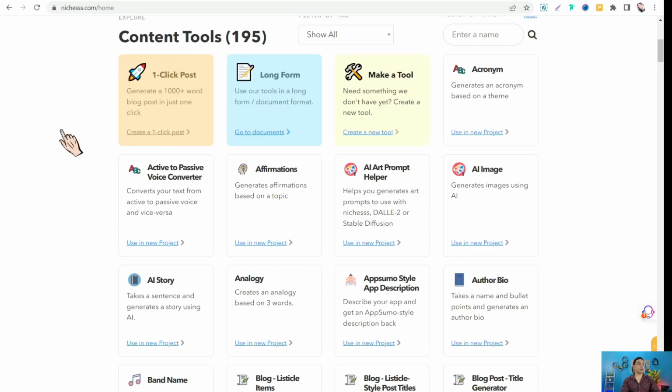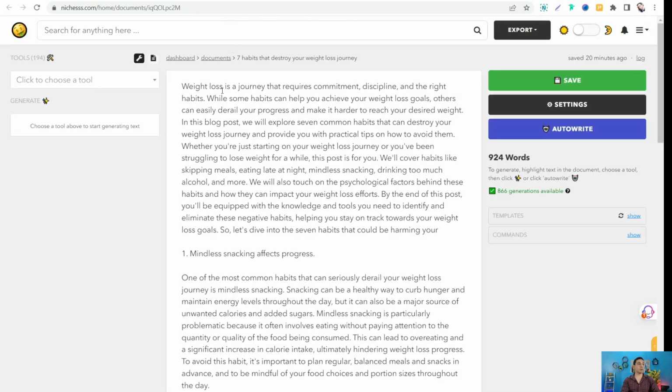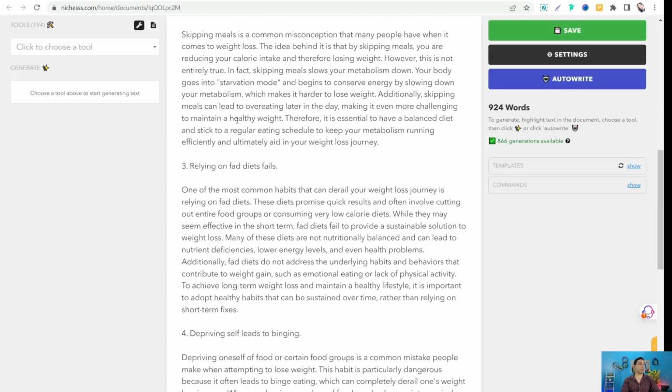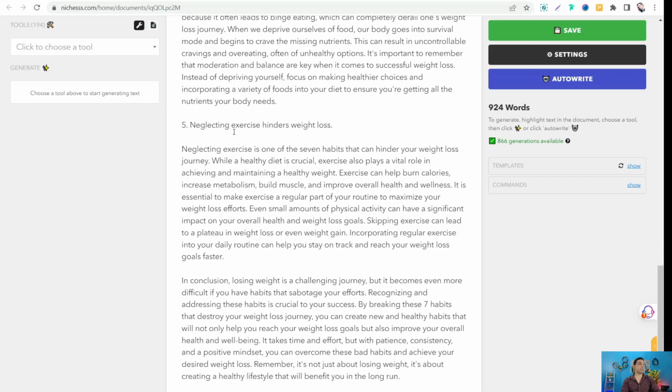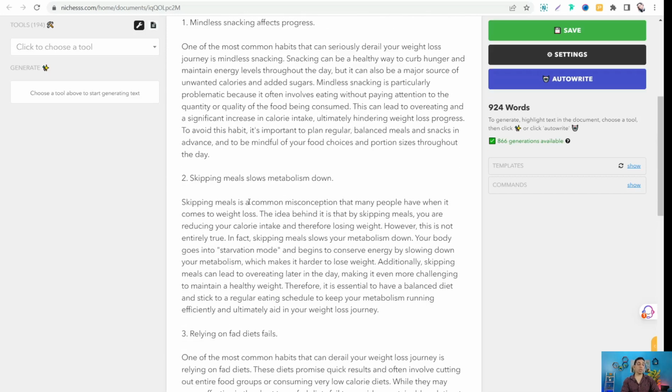So I used this awesome template to get this article in the weight loss niche, entitled 7 Habits That Destroy Your Weight Loss Journey. As you see, an amazing introduction passing through a lot of headings and subheadings and with a conclusion. So here you can get a blog post or an article about any topic. And now let's go together to the next step in our today's method.